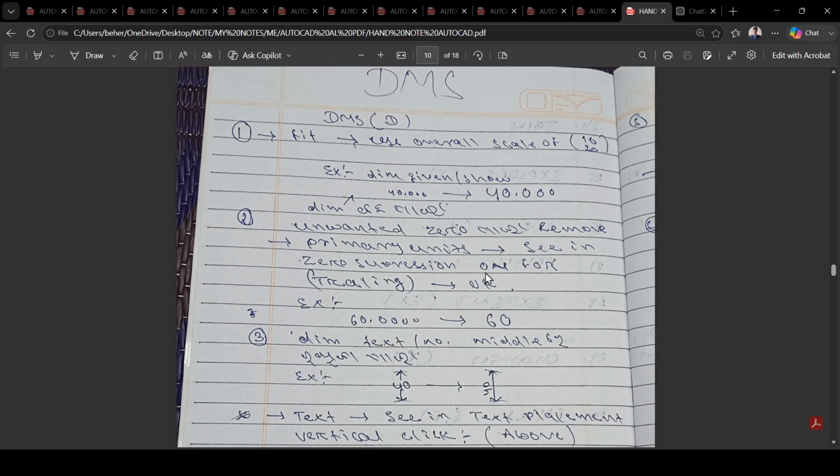And DMS, so design matrix. So fit. So DMS design section. So fit, use overall scale 10 to 20. Example dimension given, so 40.000, so 40.000. So dimension, unwanted 0 remove, primary unit, suppress, zero on for the trailing 0. Okay, example 60.0, 60.